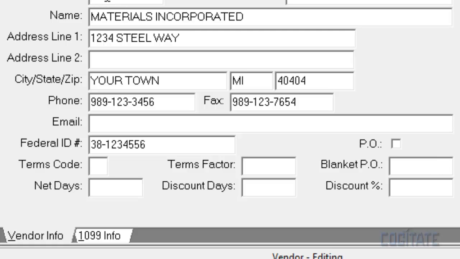The terms code should be D. The terms factor field is not used at this time. The net days should be 30, and the discount days should be 10. The discount percentage should be 2. Please note that with the percentages, if it is a whole number, such as 2%, you would enter it as 2. But if it is 1.5%, you will need to enter it as 1.5.